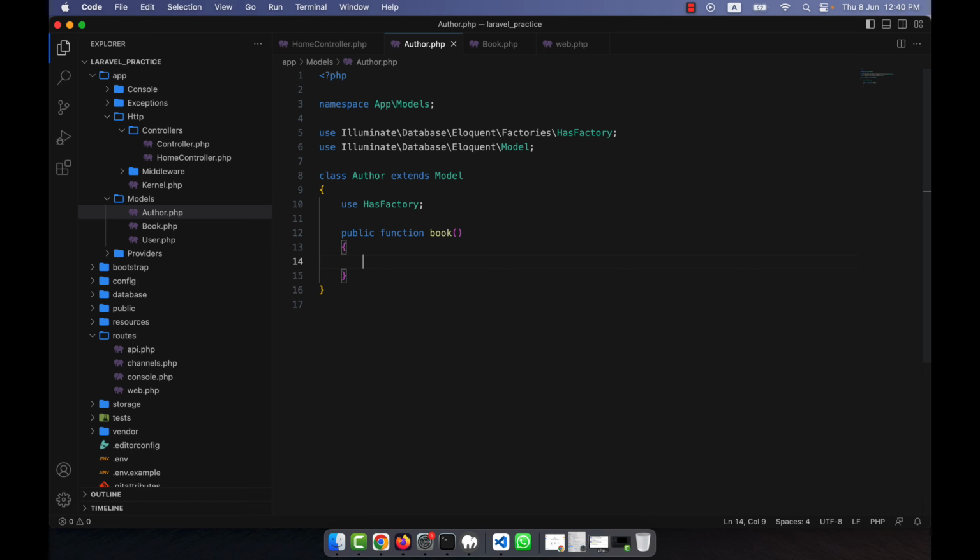Similarly, I am going to copy this, and in the Book model I am going to paste it. Here the Book model will be linked with the author table, so I give the name author, and here in belongsToMany I give the Author model class name. So my relationship is done. This is very simple.